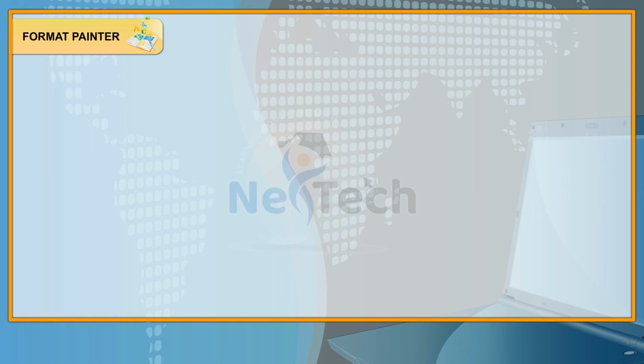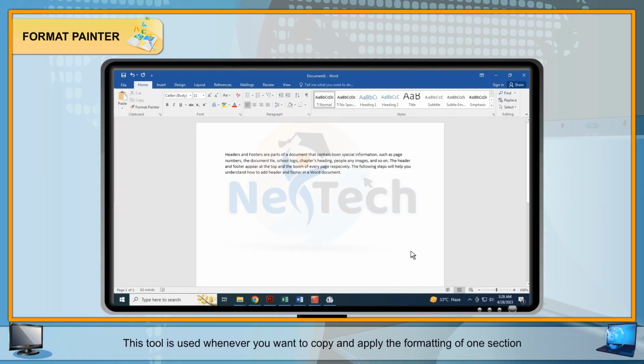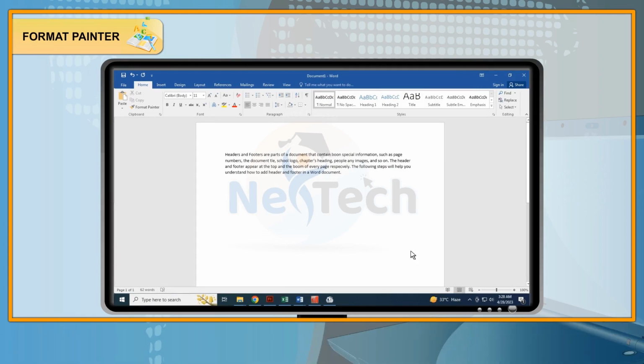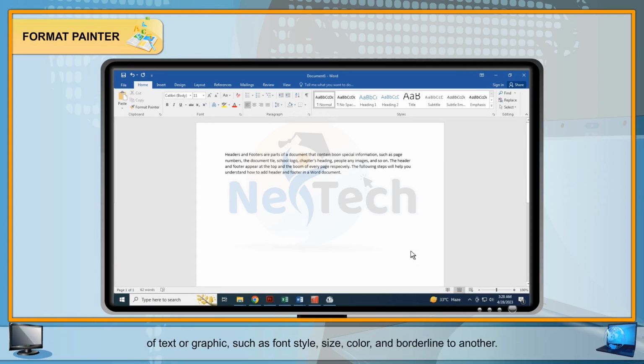Format Painter. This tool is used whenever you want to copy and apply the formatting of one section of text or graphic, such as font style, size, color and borderline, to another. Follow the steps given below.